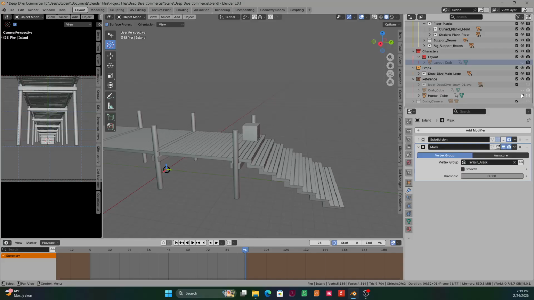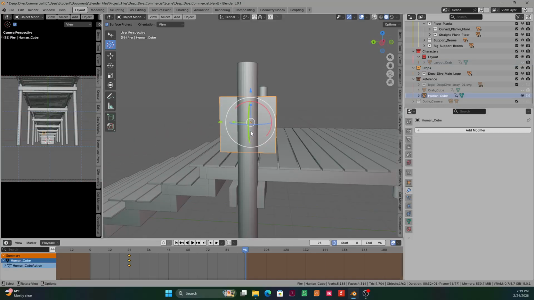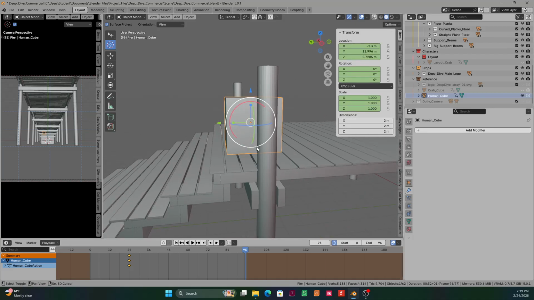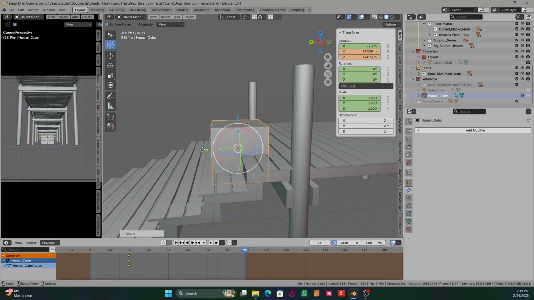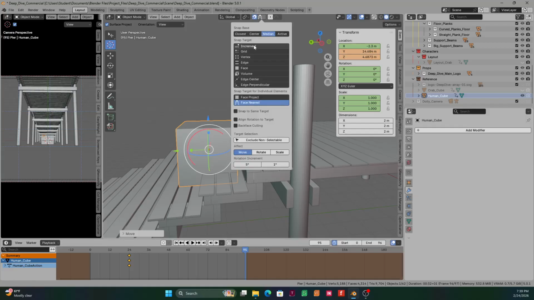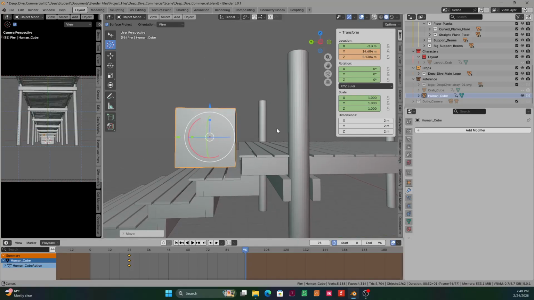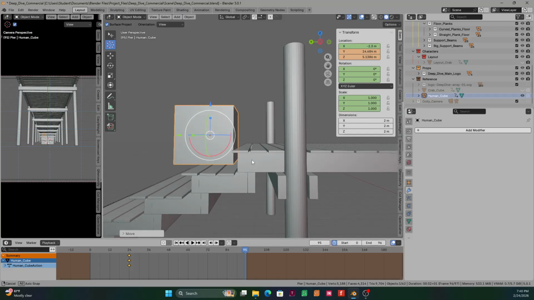I ended up making a human reference. So this is the human reference using a cube, and this is 2 meters, which is the size of a human. If I put it at the steps, you can see those are freaking big steps. You have to take a big step to get up those.